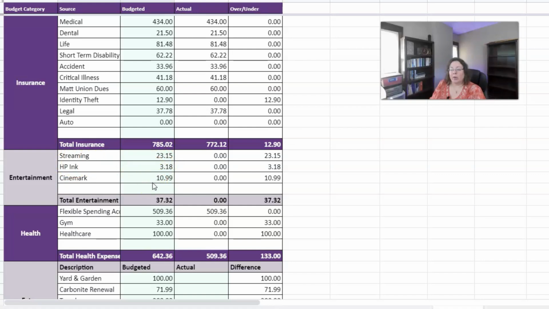In entertainment, streaming, we expect $23, HP Inc. 3, and Cinemark will be 10. We have activated our monthly movie pass subscription, so we expect $37 total for entertainment. And in health, $509 for our flexible spending accounts, $33 for the gym, and $100 for healthcare.